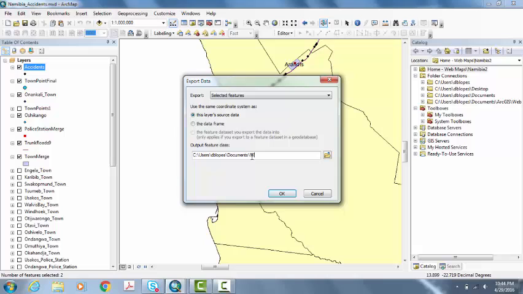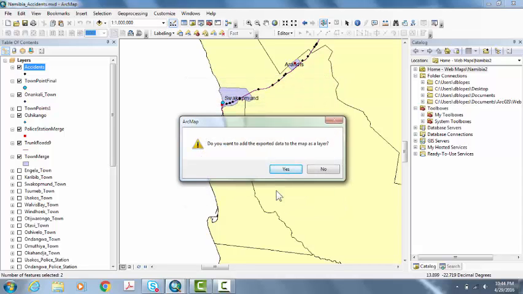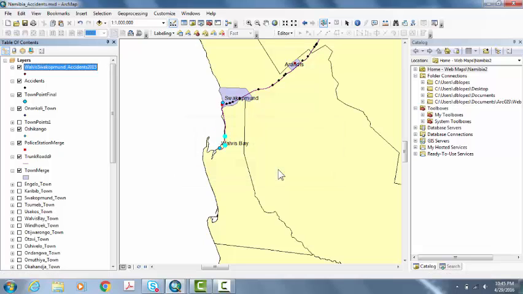So I will name it Walvis to Swakopmund Accidents 2015. Click OK. This will prompt a window asking you whether you would like to export the data to the map as a layer. Select Yes. This will export the selected data onto the map as its own layer, separate from the accident layers. This will be useful later when you have all the exported data layers and you will need to merge them.